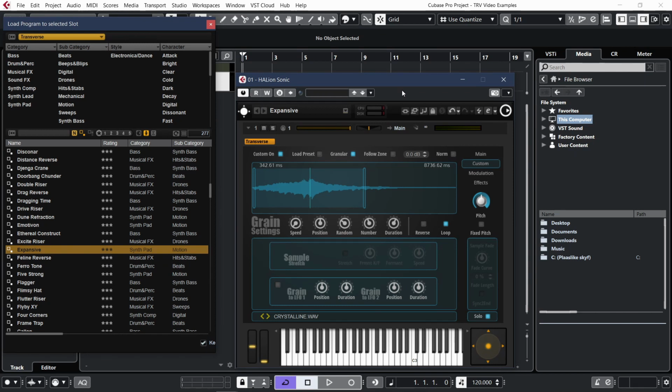Here's a useful technique for breathing some new life into your old pad samples. Here is a pad loaded into the custom section. Let's have a listen. I'll turn off granular and make sure it's soloed.